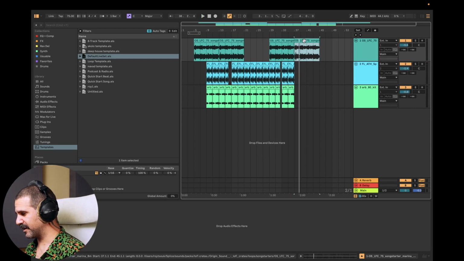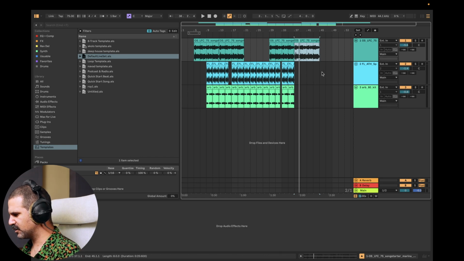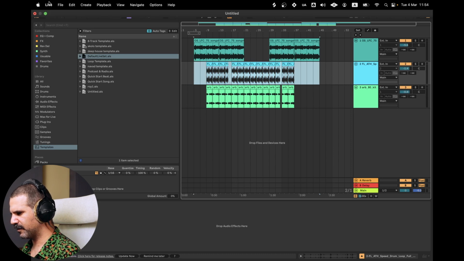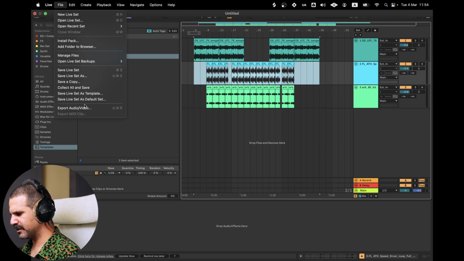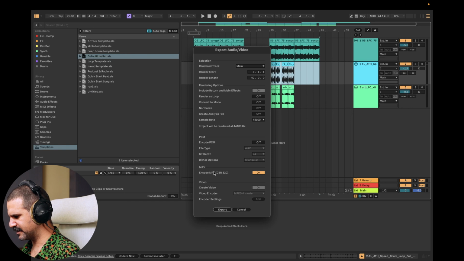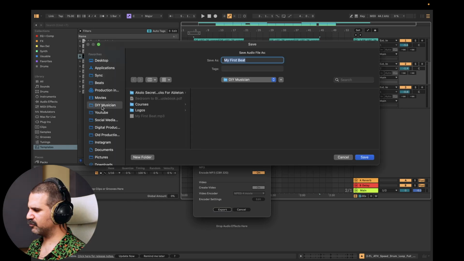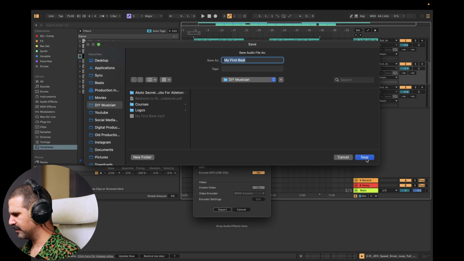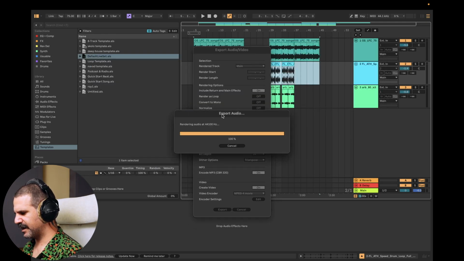Now let's export it so we'll have the MP3 file. So I choose the length of the sample by choosing it with the trackpad. And I go here where it says File and I press Export Audio. And where it says MP3, I press On and I press Export. And I choose where I want the file to be in my computer. I give it a name, my first beat, for example. I press Save and it exports it.